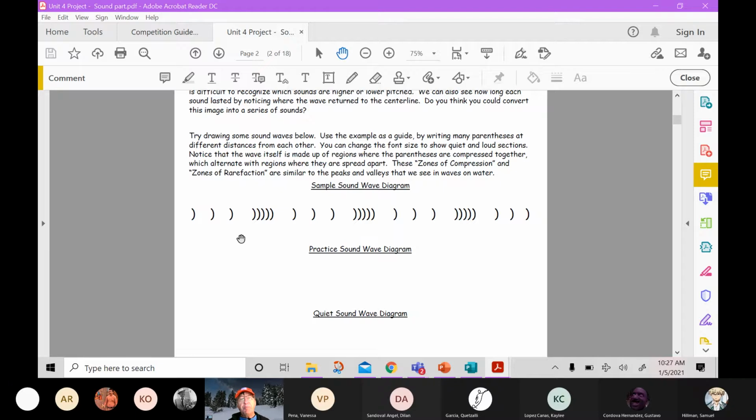Instead of going up and down, like what we think of as a wave on water going up and down, we have these regions where the air molecules are squeezed together and other regions where they're spread apart. And we call this the zone of compression, where they're squeezed together, kind of like the peak of a wave. And then we call this, where they're spread apart, the zone of rarefaction, kind of like the trough of a wave that we would see in water.